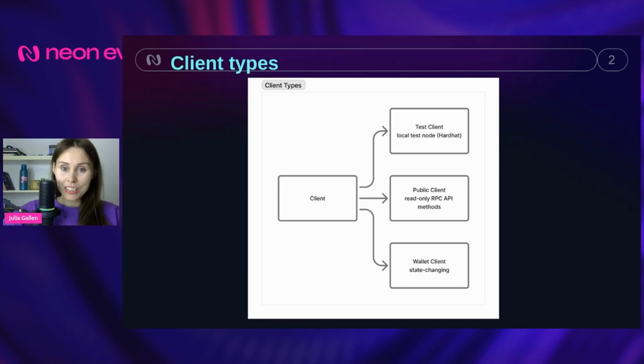Client is the first part that we are going to explore. This is basically the interface that gives us TypeScript functions to talk to the blockchain. You can say that it decides what actions we are allowed to perform. And Viem separates the clients into three types based on what they are allowed to do.